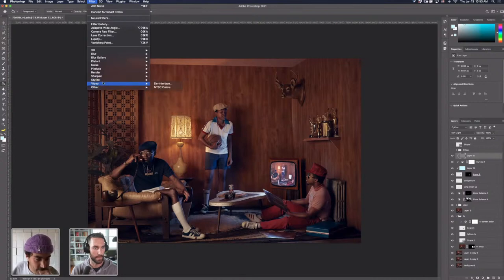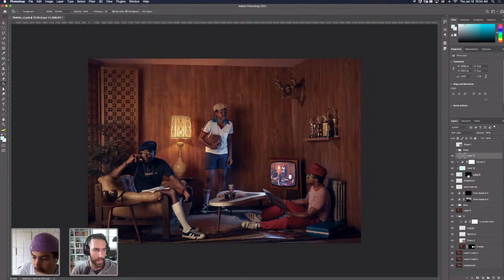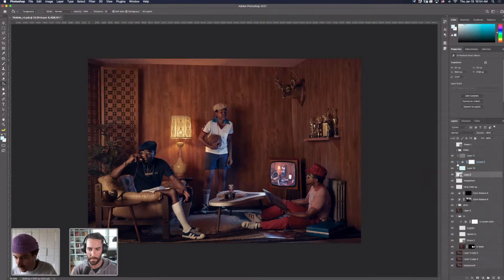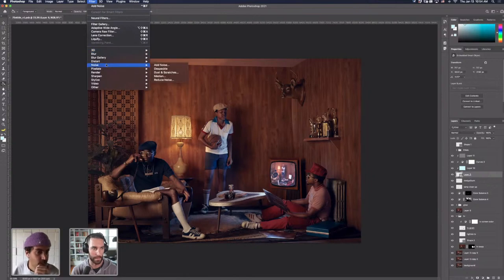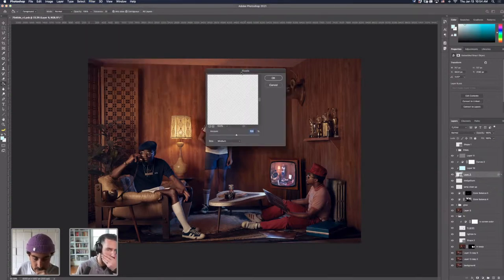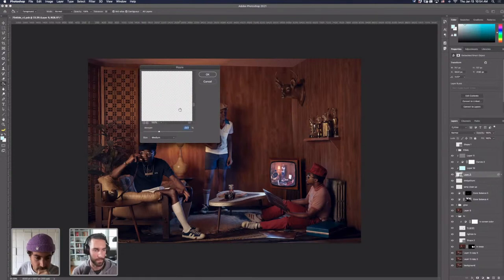Stylize. What do we got? Render. Scan lines. Let's play with some of these distorts. Yeah, I was going to say like a ripple or a displace. Maybe we can create some shapes that way. And one thing that's cool is if you convert something to a smart object, you can put filters on it and then take it away, and it's pretty easy to adjust that way. So let's do that.